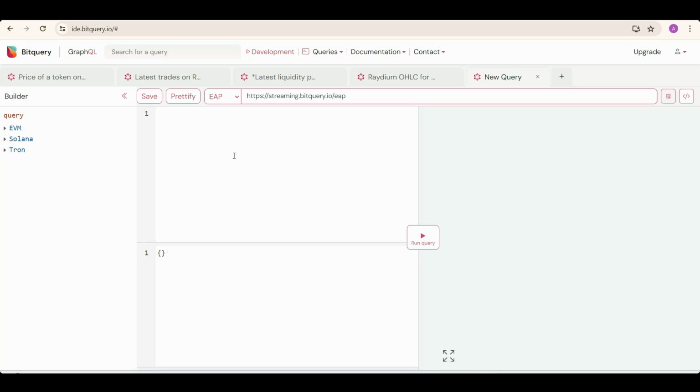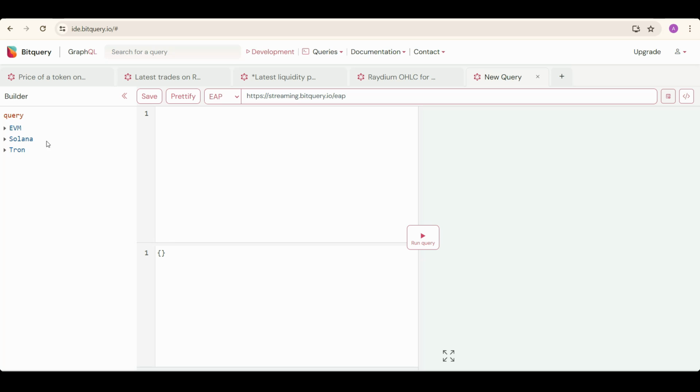Navigate to ide.bitquery.io and register first as a developer to get free points to run queries. I have already done that, so I'm going to directly jump to the query examples involving Raydium. You should use this query builder on the left. It's a nice tool to build queries very easily.